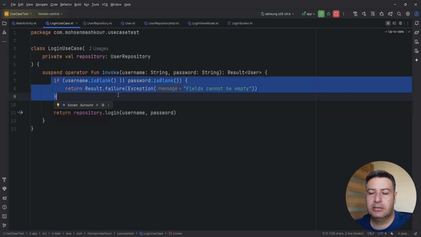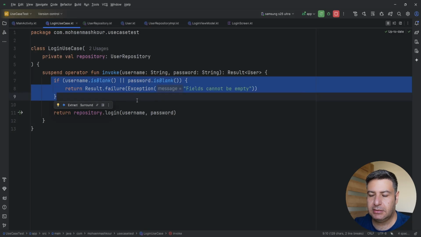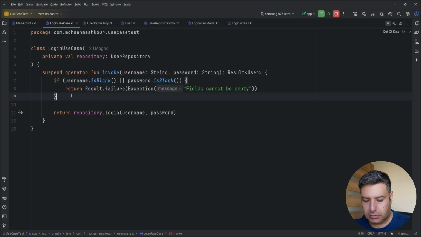So now you can guess what's the task of this use case. It's checking if the fields are having some text in them or not. So in this case, the use case only checks if something is written here or not. It can be nonsense data, and after having some text inside it, it will go to the repository. So let's do some changes here.